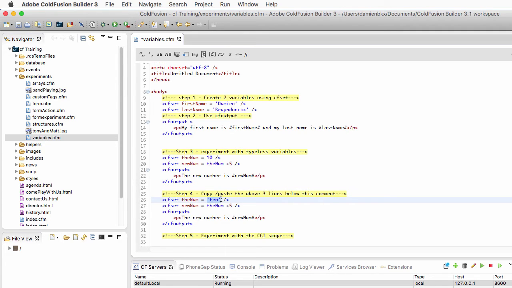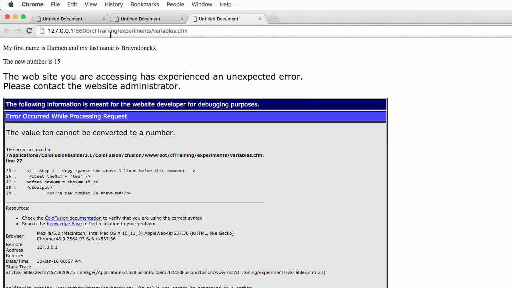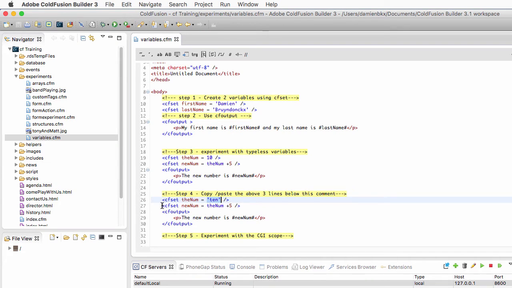Now let's take a look at what this does in the browser. So I run the page and of course I have an error. Now the interesting thing here is where the error occurs. You see it says the error occurred in line 27. Now what is line 27? Line 27 is this one. So the error occurs when we try to add 5 to the string 10.